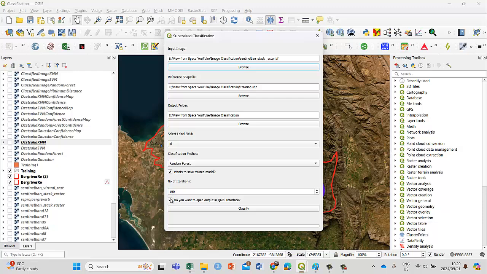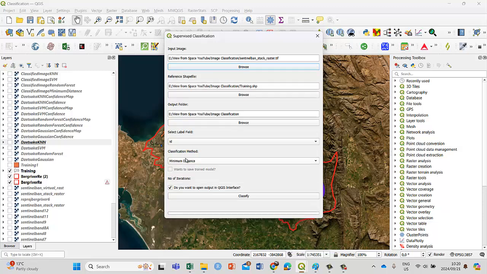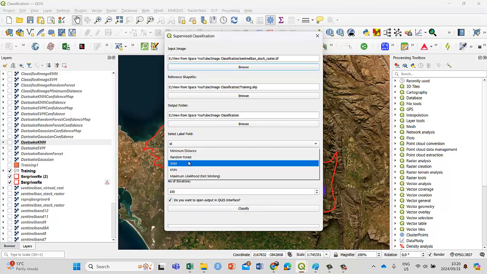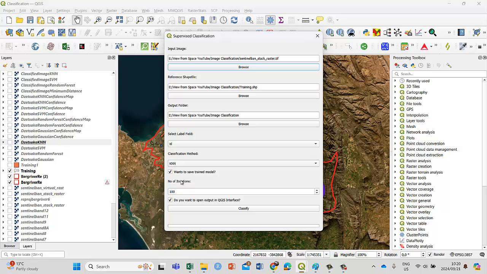Obviously, you want the image classification to be automatically added to your layers panel. So that's why you will click that. If it's not, then it won't be added automatically, and then you have to go and find it, bring it in, et cetera, et cetera. So we just click that. So minimum distance, random forest, support vector machine, nearest neighbor.